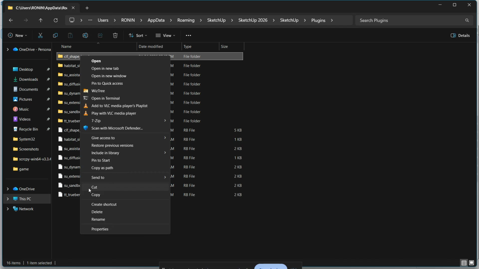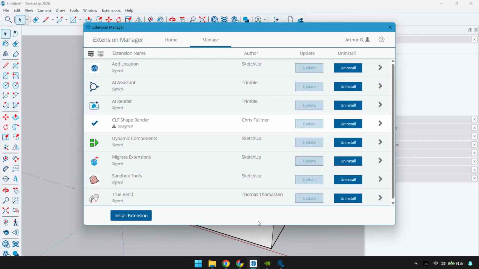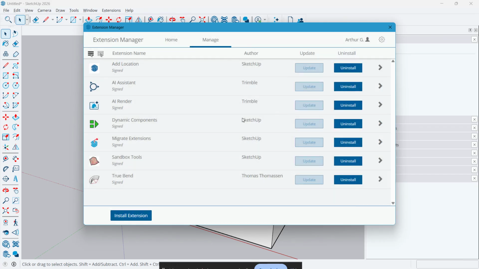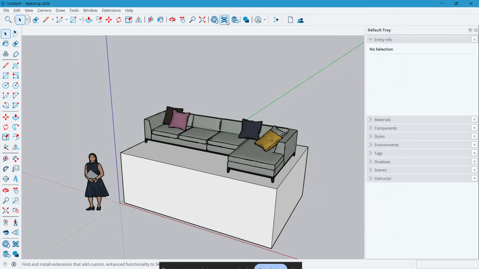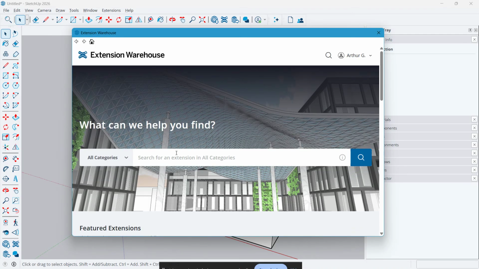If SketchUp works normally after that, you've likely found the problem extension. If needed, reinstall the extension cleanly from a trusted source or from the extension warehouse. A fresh install can fix broken files, missing components, or incomplete downloads. Just be careful to only install extensions you trust and always verify they're meant for your version of SketchUp.